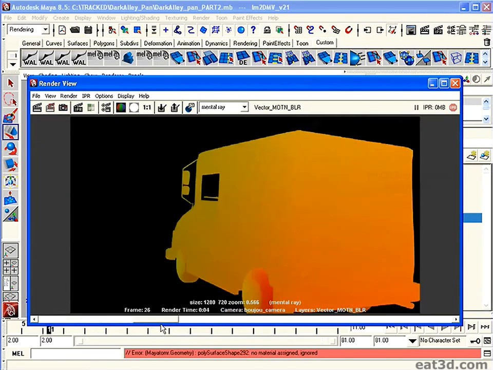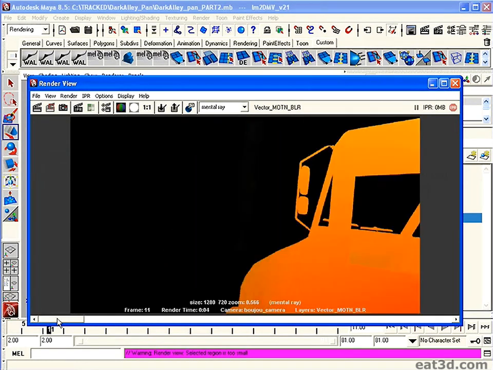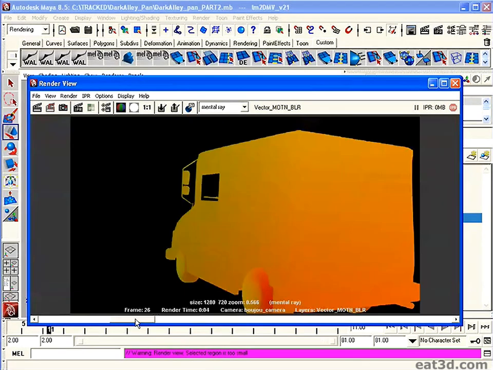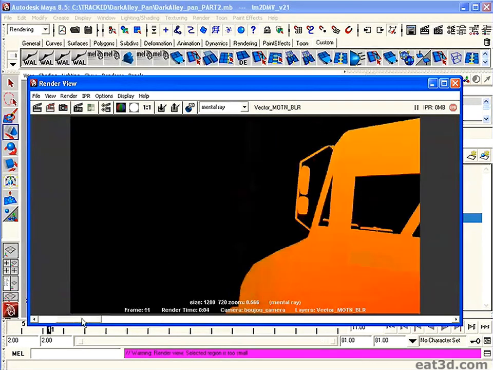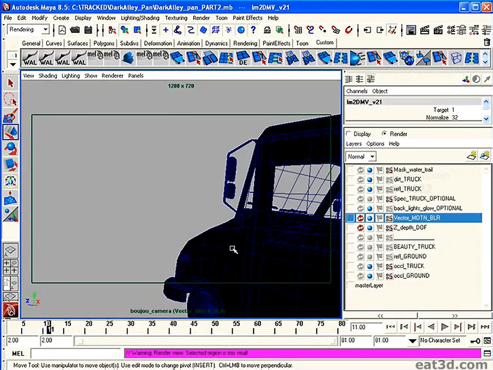So that's just something to understand, that we're going to use this pass later on in After Effects as well as Combustion to get that motion blur done in post. So we don't have to do any motion blur in Maya, which is totally awesome.